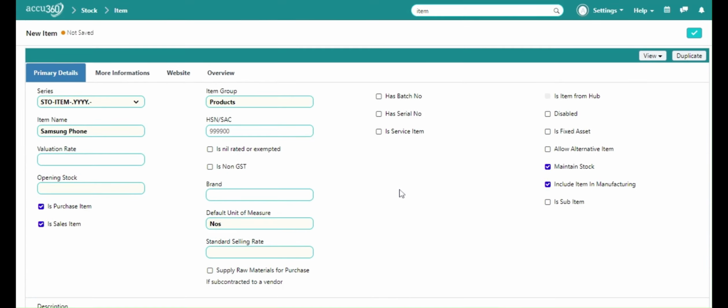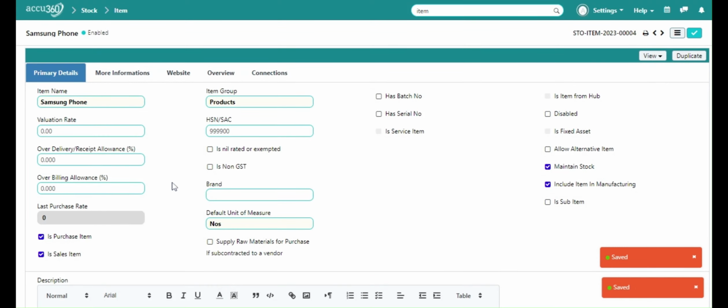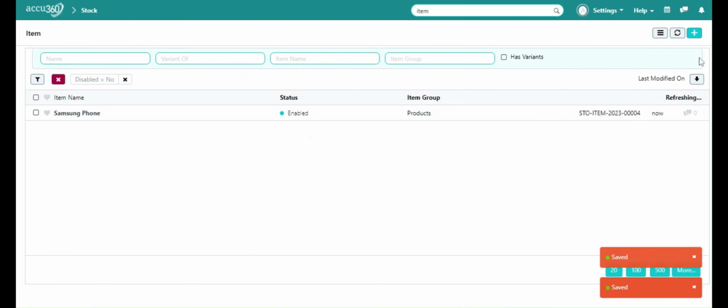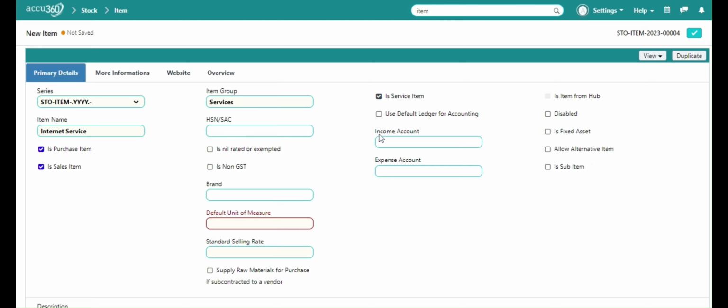Now I will create one more item, that is a service item. To create a service item, the same step: I will go to item list, then from here I can create an item. Suppose I have to create internet service. Since this is a service, I have to uncheck maintain stock. If I select it is a service item, then it is automatically unchecked.